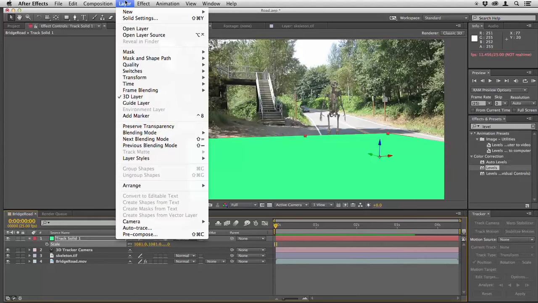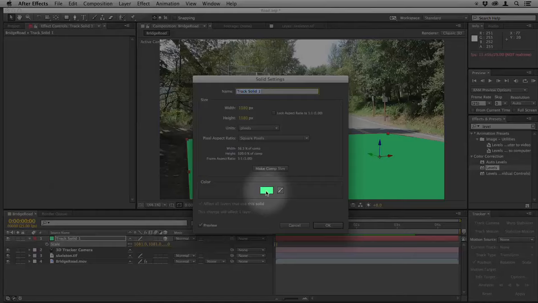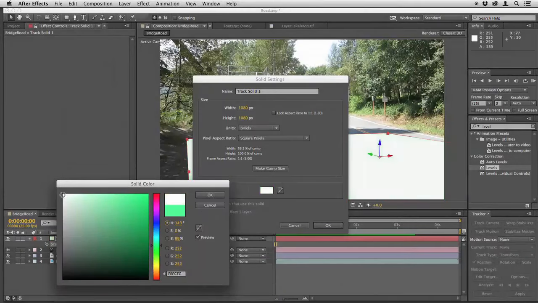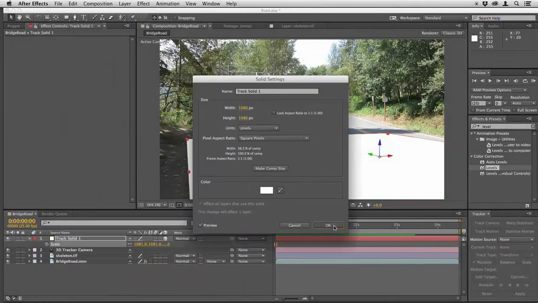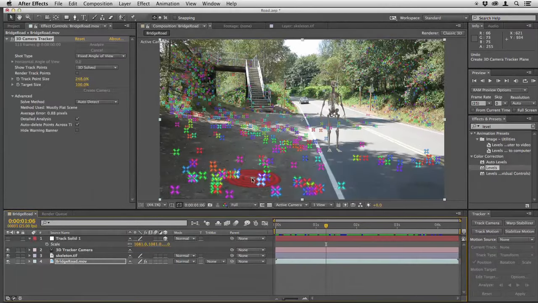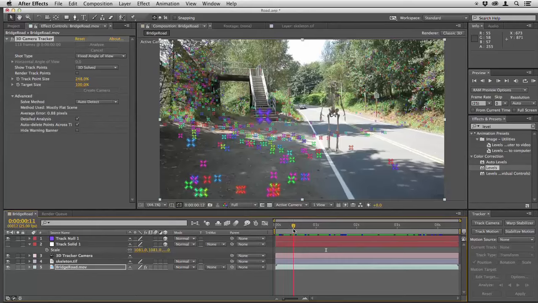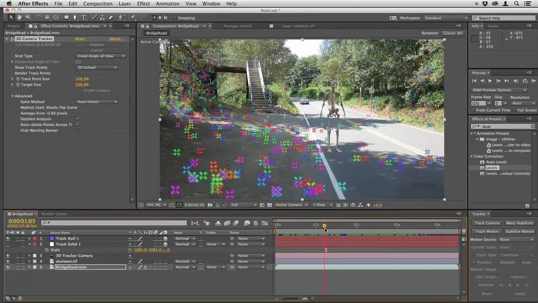Now I'm going to go to Layer, Solid Settings, click on the color box here and change this to white, click OK. That's going to help us transfer the shadows onto the background. I'll just make that solid invisible for now. So I'm going to select here, just right click and create a null, and you can see we have track null 1 here. Now the order that you do things now is very important.